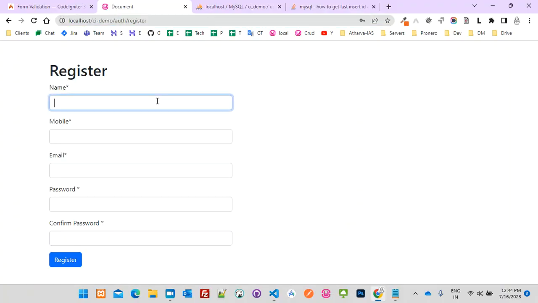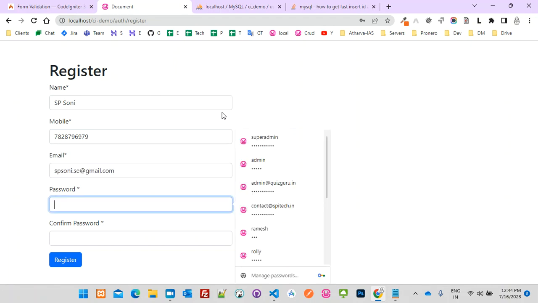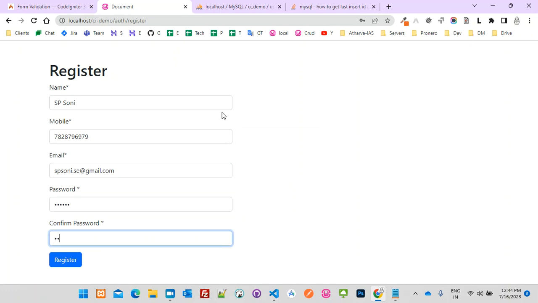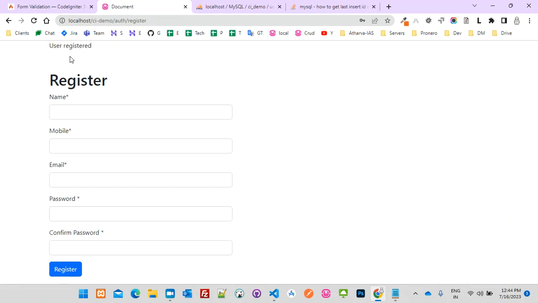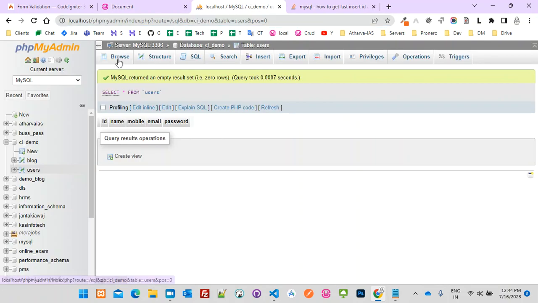So name, we want password 123456. Same password I have given. So you can see the message showing user registered. We can check it in the database. Is it showing or not?